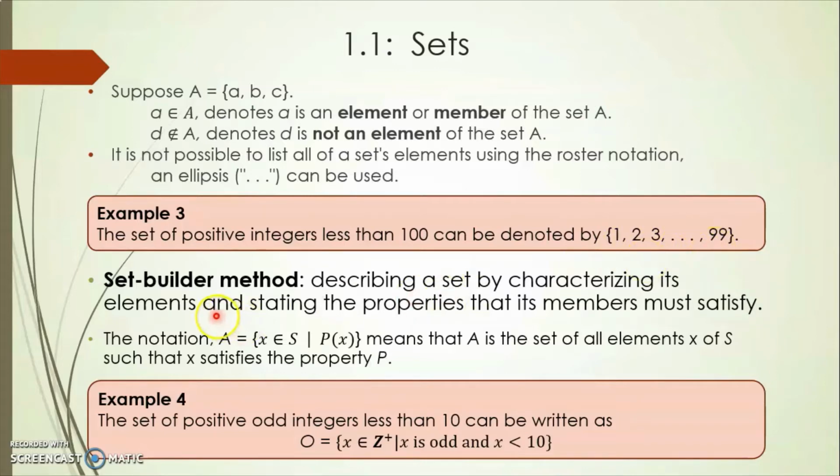The second method for us to list the elements in a set is the set builder method. The set builder method describes a set by characterizing its elements and stating their properties. The notation generally can be written like this. You can explain this notation like this: A is the set of all elements x of S such that x satisfies the property P. If you're still confused, let us see example 4.